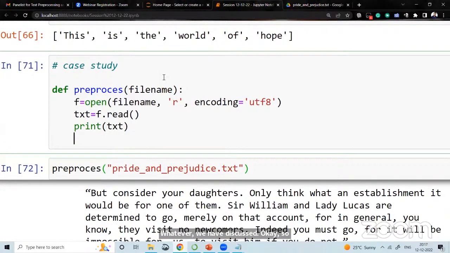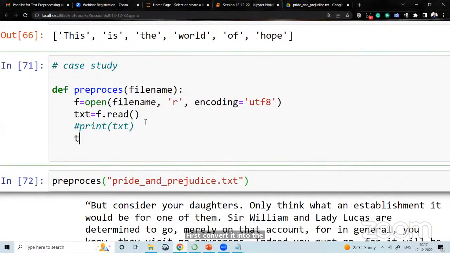Let me do the word tokenization. Words equal to, first convert it into the lowercase, txt.lower, and store it.